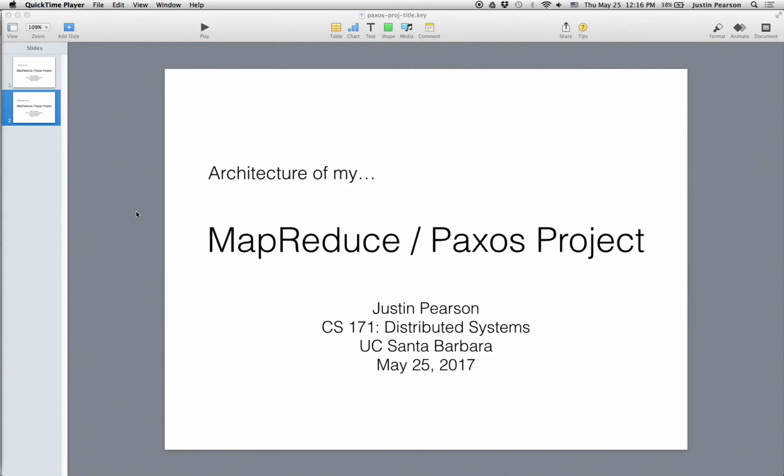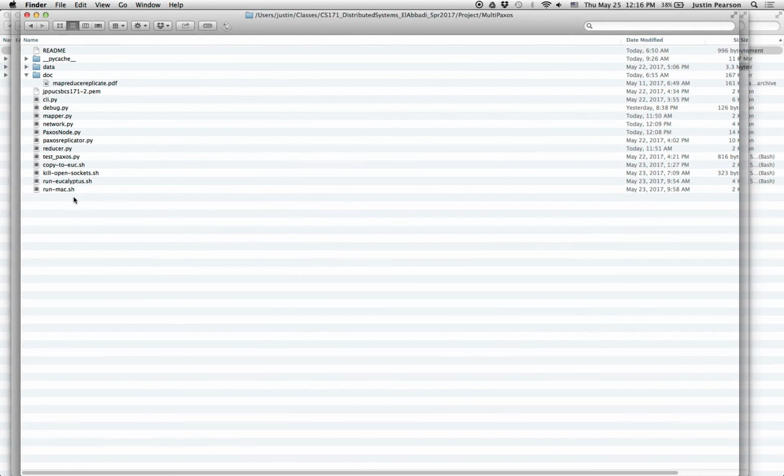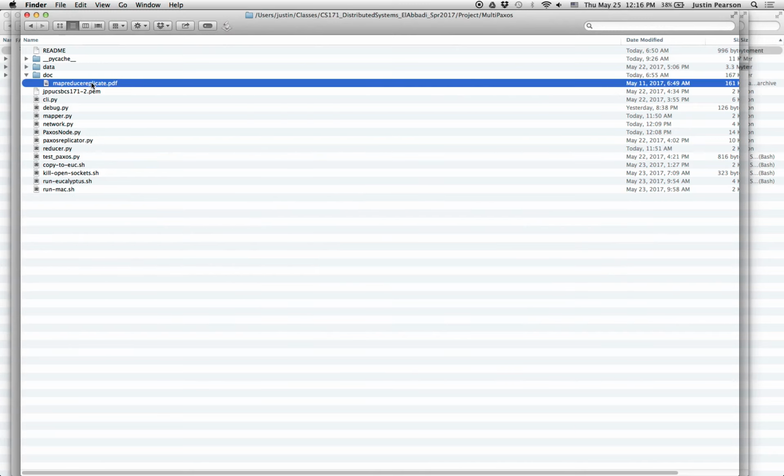Okay, let me describe the architecture of my MapReduce Paxos project for my distributed systems class. So you may have the code already. Here's the code. The whole project is in this directory, and in the doc file there's a MapReduce replicate. This is the problem statement.